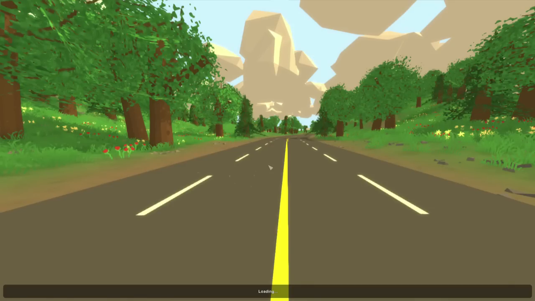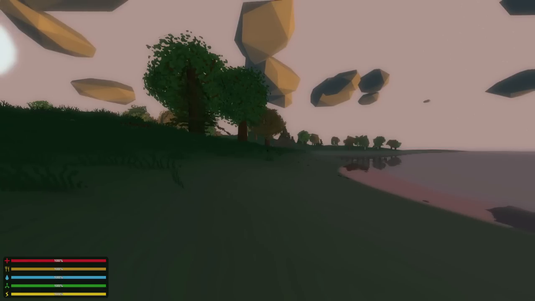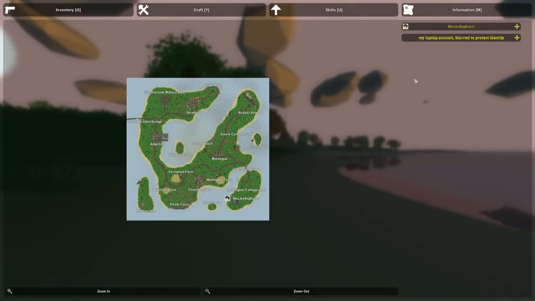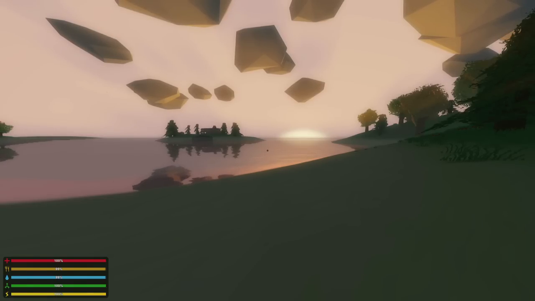And now you can see it's loading, it should pop up MLBB LAN server, and now we have connected to each other. So now if I press P, you can see that we are both in the server at the same time, and we can now play Unturned together. Anyway, that is how you connect to each other in Unturned from separate locations. It is pretty simple, actually.